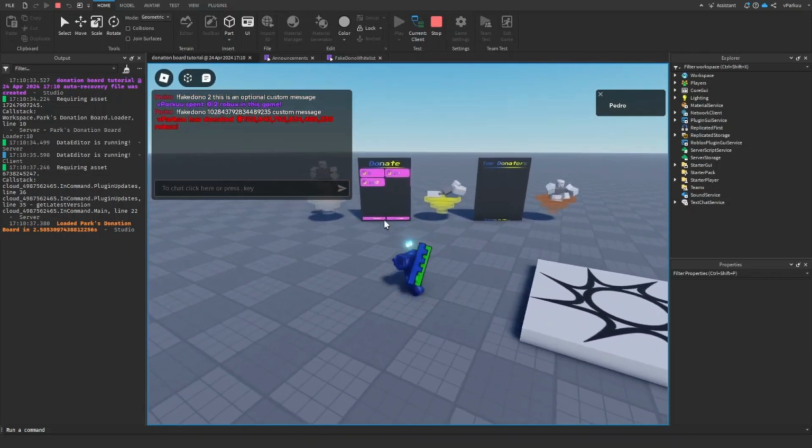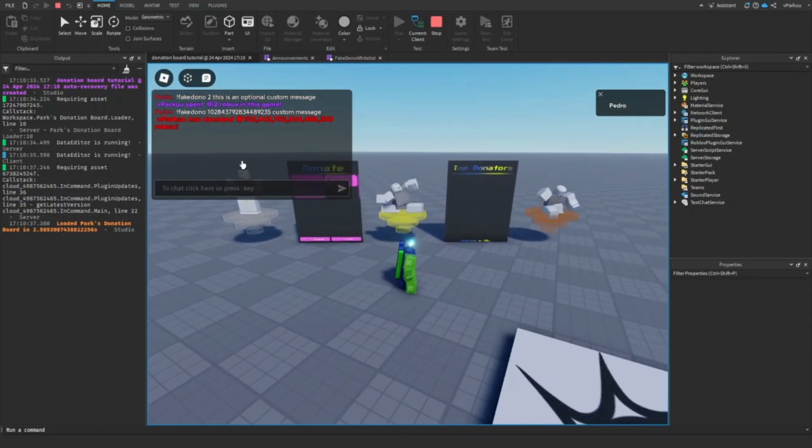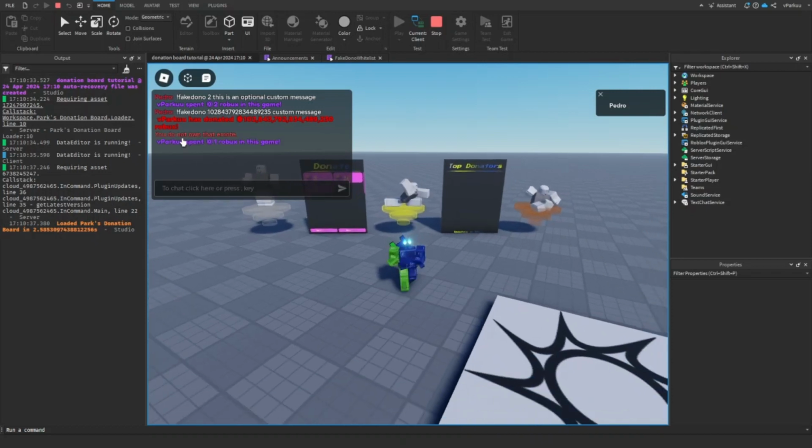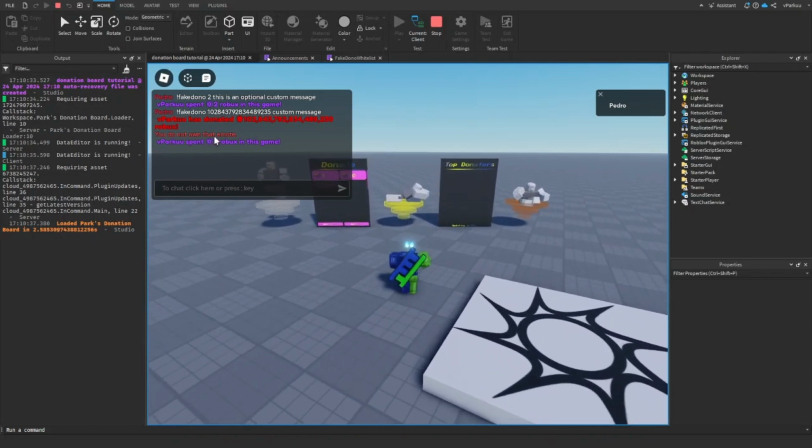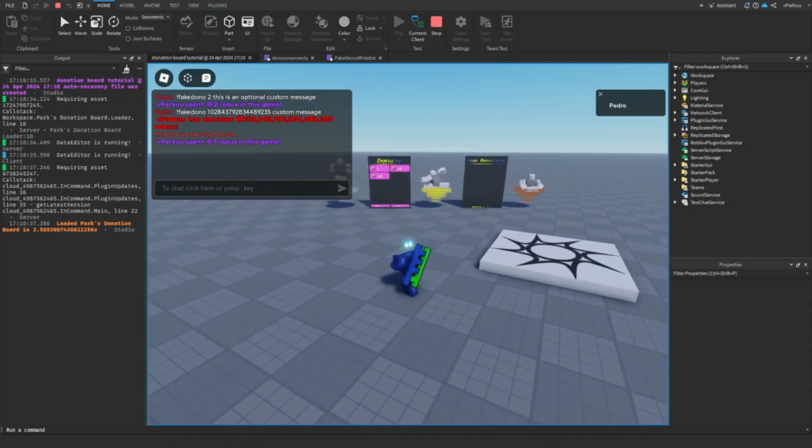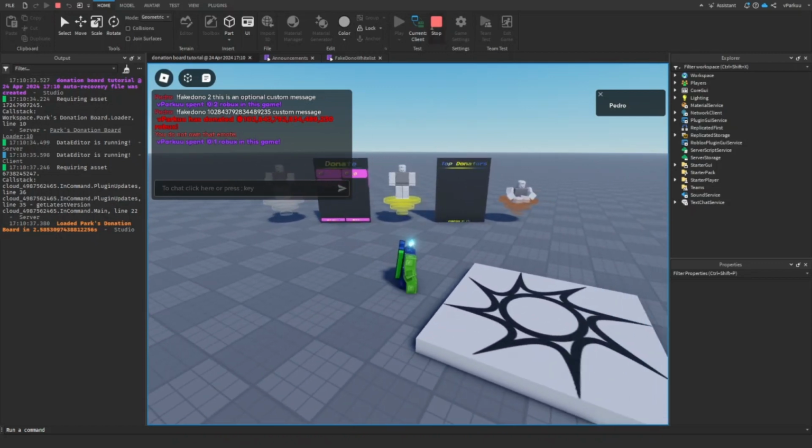So yeah, you can also hide the comment. You can see right here the comment showed. This shows to everyone. To hide it, you just add a /e at the start. So /e fake dono 1. This is hidden. This right here, you do not own that emote, will not show to everyone, only for you. So the command is hidden.